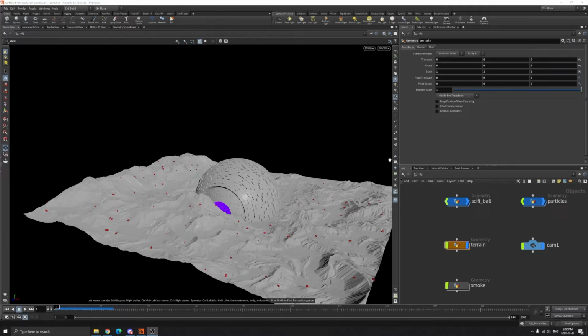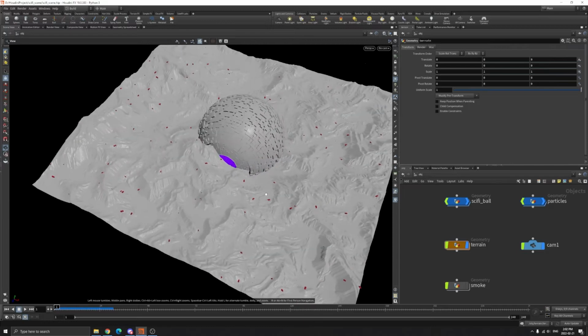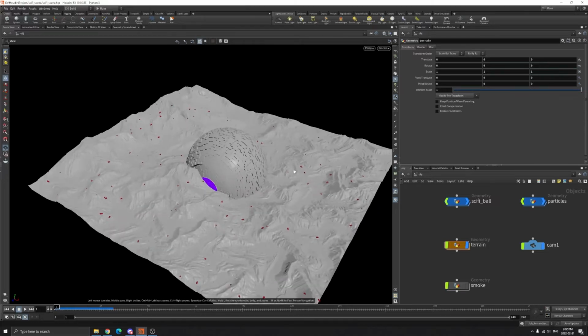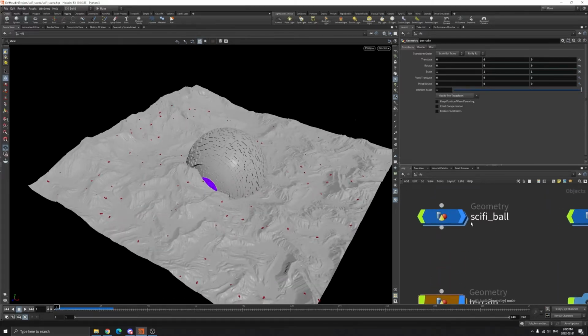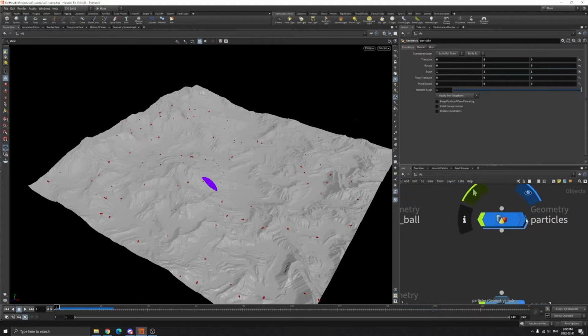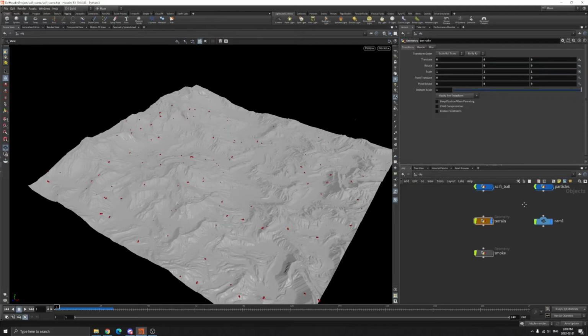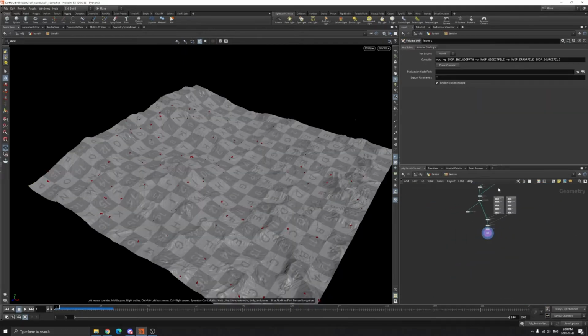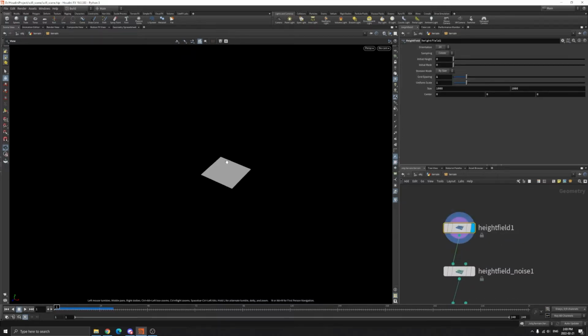So in today's lesson, we're gonna cover how to make terrain in Houdini, and then later we will input it into Unreal Engine. So let's get started. First things first, we disable the sandfire ball and the particle here, and let's dive into the terrain. Okay. So start with the height field node here.